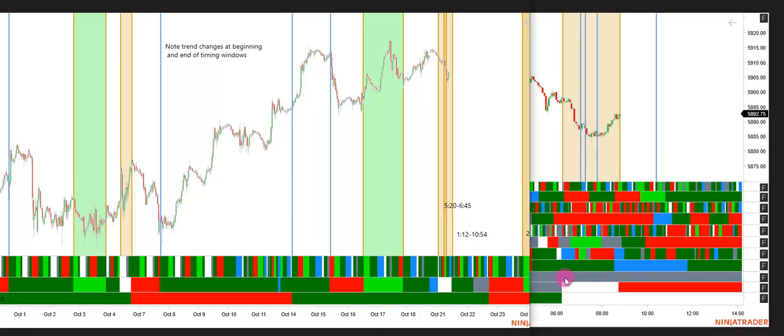So we're keying on this early morning white window on the 4, which is inside of this white window on the 30-minute. This chart here is actually from 1:12 to 10:54 in the morning for that time period. There's a smaller green bar here on the A1 panel, which was from 5:20 to 6:45. I was looking for the low to come in that window.